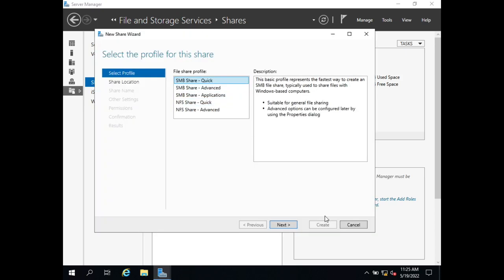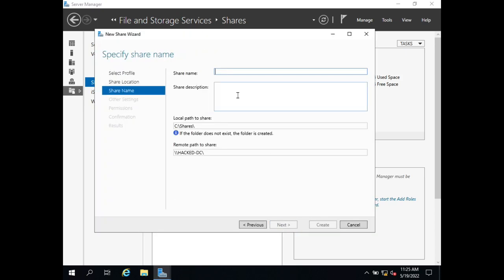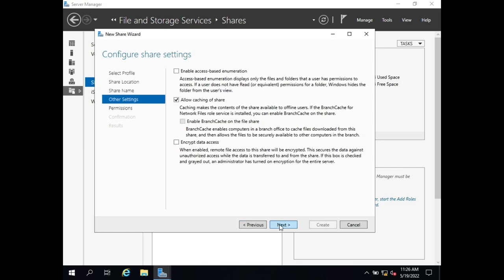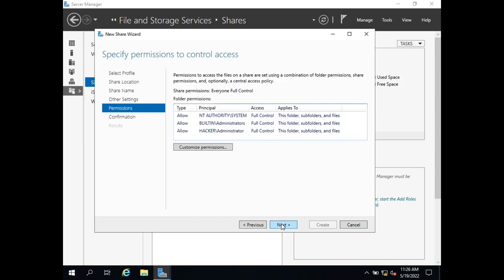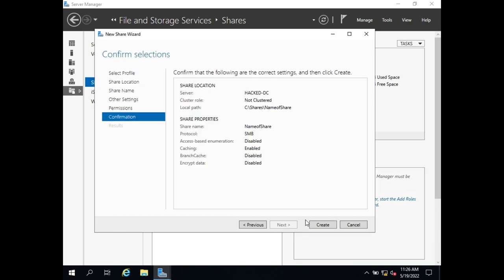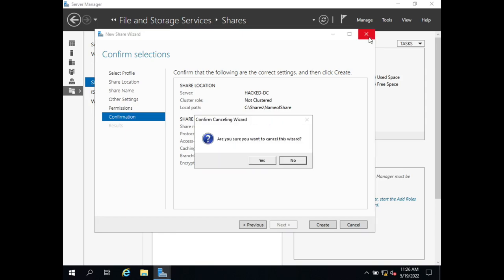And then you can go New Share, next, and next again. And then this is where we would name a share. So we'll enter the name of the share, then we'd say next, next, and then we get to allow whoever we want to be able to see this. We can set this up and then we would create this share, but I'm not going to do that.